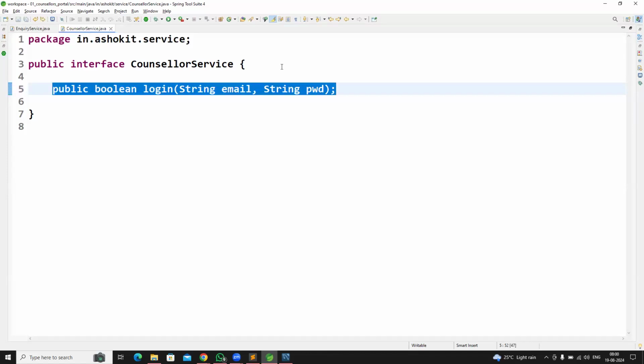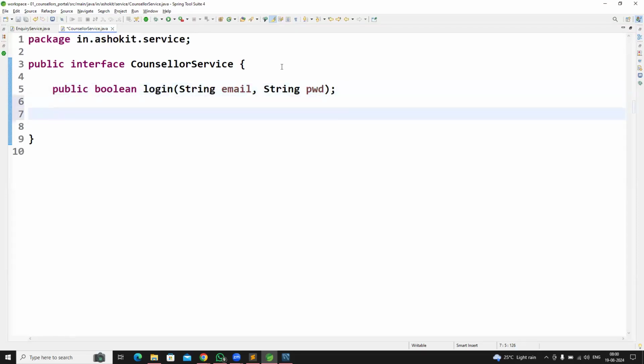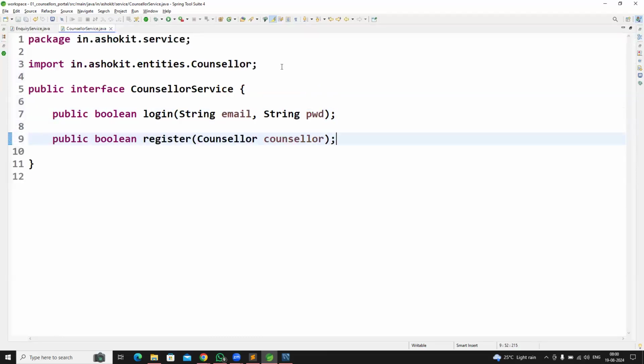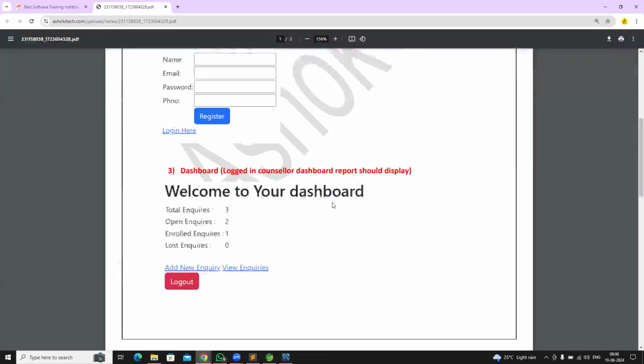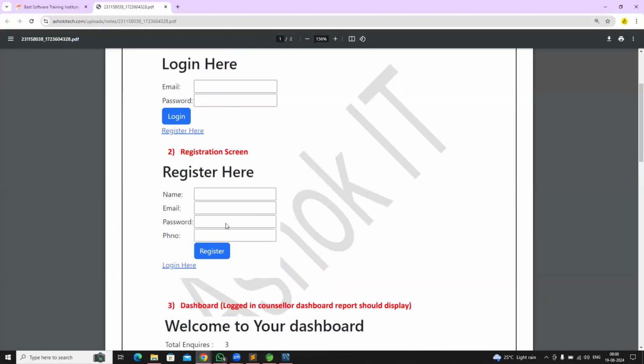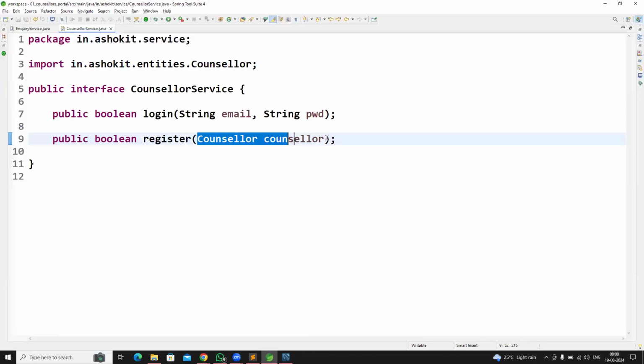So first one, login method. Login with email ID and password. And the next, public boolean register method. To do the registration, I'm going to take counselor object as a parameter. Counselor registration will happen. So the registration means the form data, counselor details we are getting. So I'm taking one object as a parameter and writing the register method. When the registration is successful, this method will return true. If the registration is failed, this method will return false value.